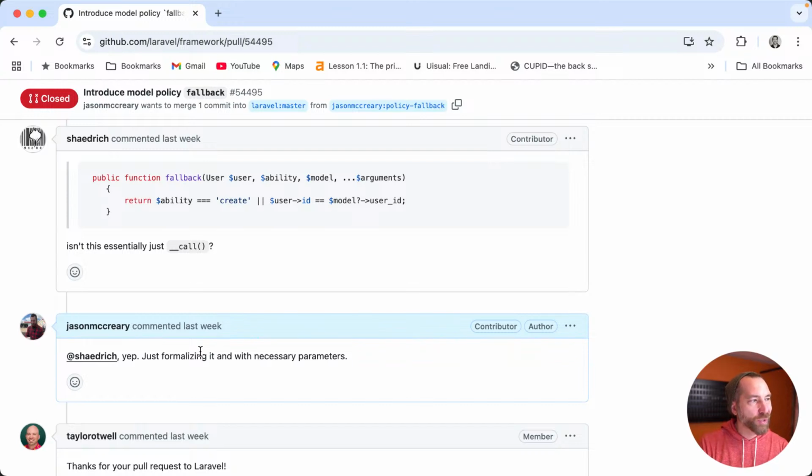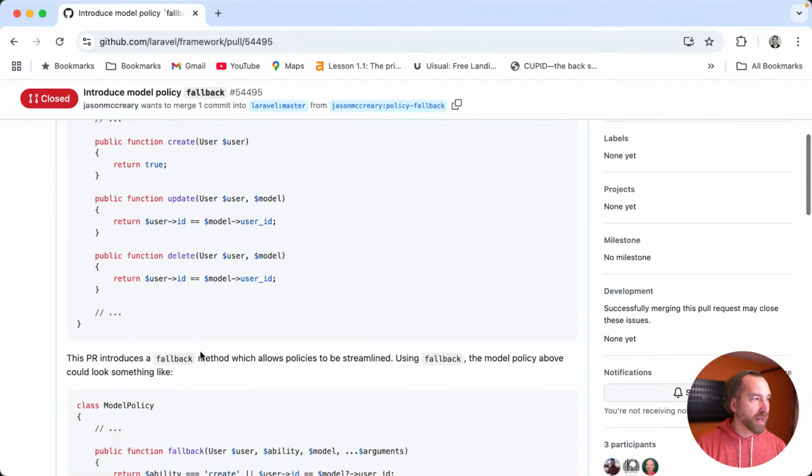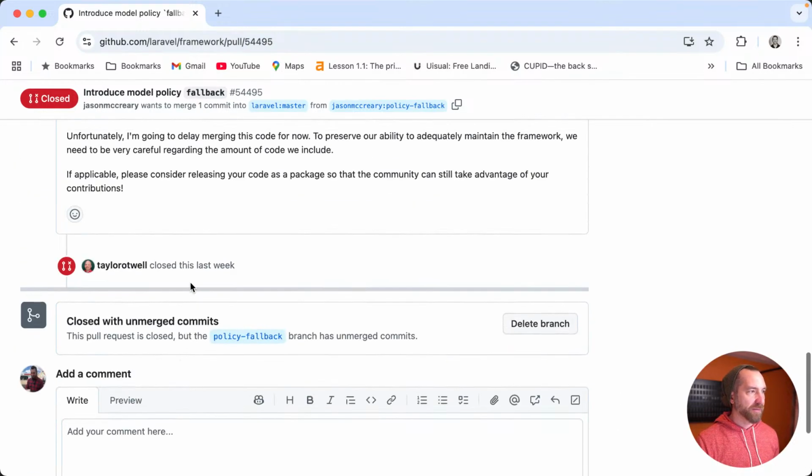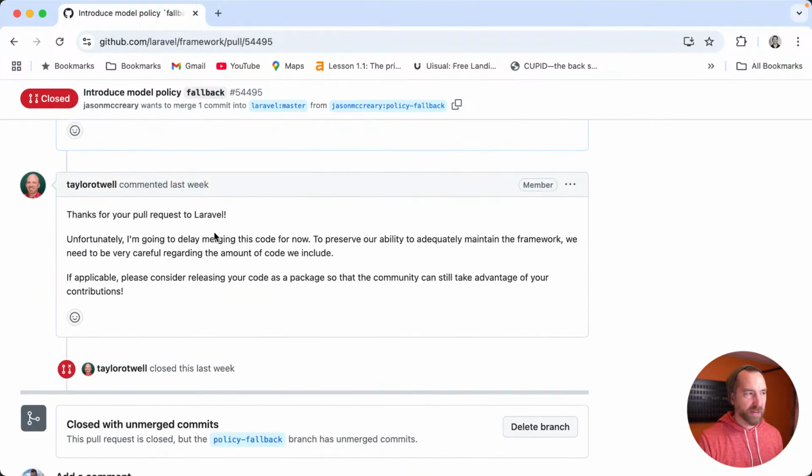But in thinking about this more, I don't think you can just use call right now. So that's what I want to mess with on the stream. Can I just use call and achieve my own version of fallback? Can I hack it on my own? And if I can, then there's opportunity maybe in a trait or something to formalize that on my own in a package, as Taylor, when he closes these, has this canned response of, hey, if you think it's cool, make a package.